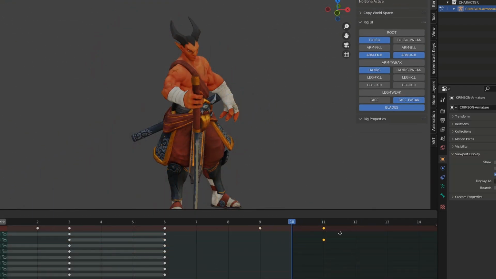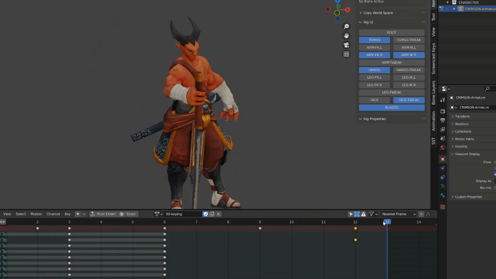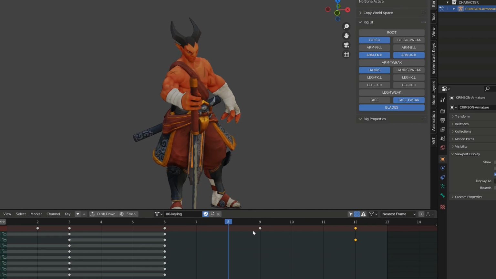If he's not moving the arm, or if you want the hand to stay still, keep it in inverse kinematics. And as soon as you start moving the arm, switch. This will also give you better results whenever you are baking your animation or exporting it for your game engine.